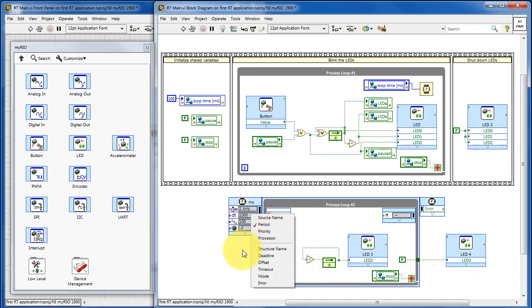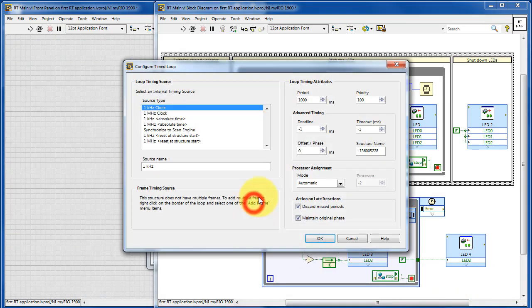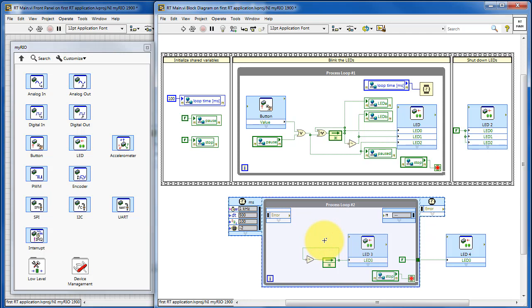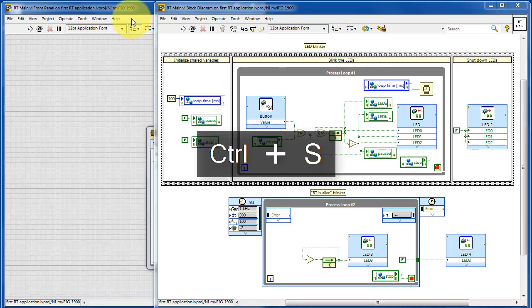And here's where we can adjust the loop timing. Double click on that and choose a 500 millisecond period. The LED will be on for 500 milliseconds and then off for 500 milliseconds. The free text labels are a great way to add documentation to your block diagram code. All right, go ahead and save that.